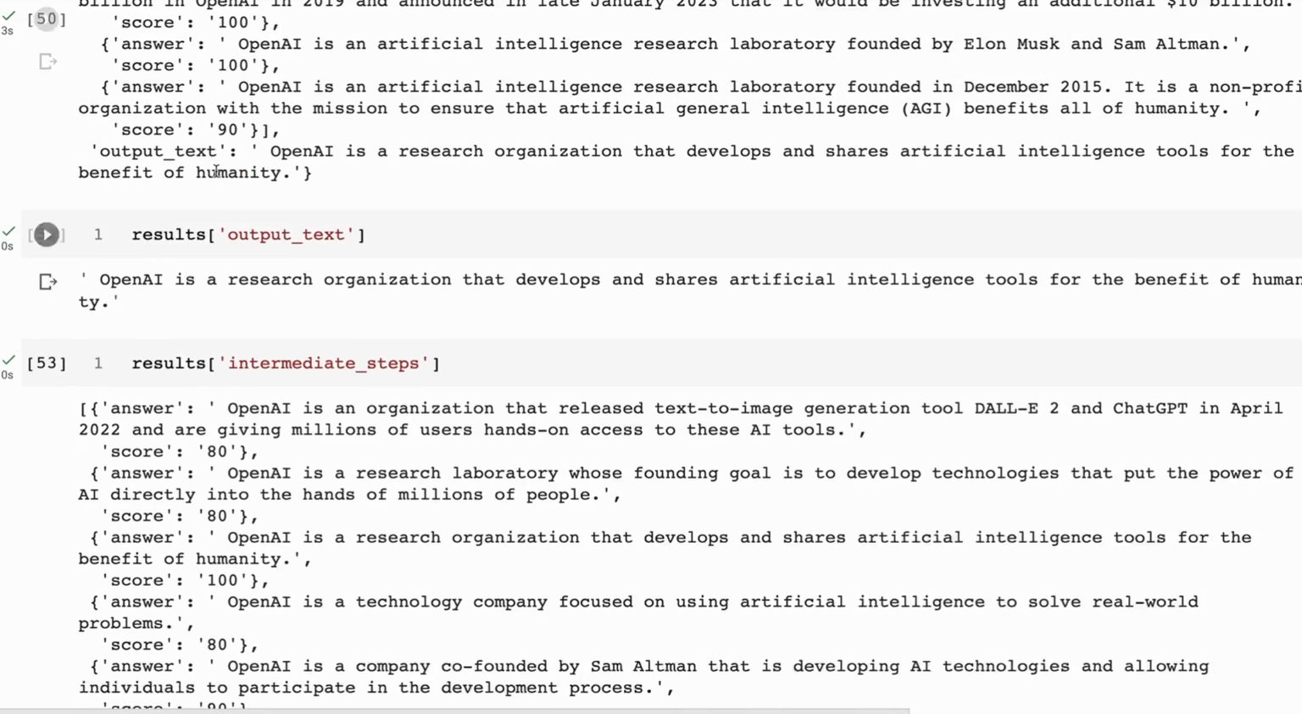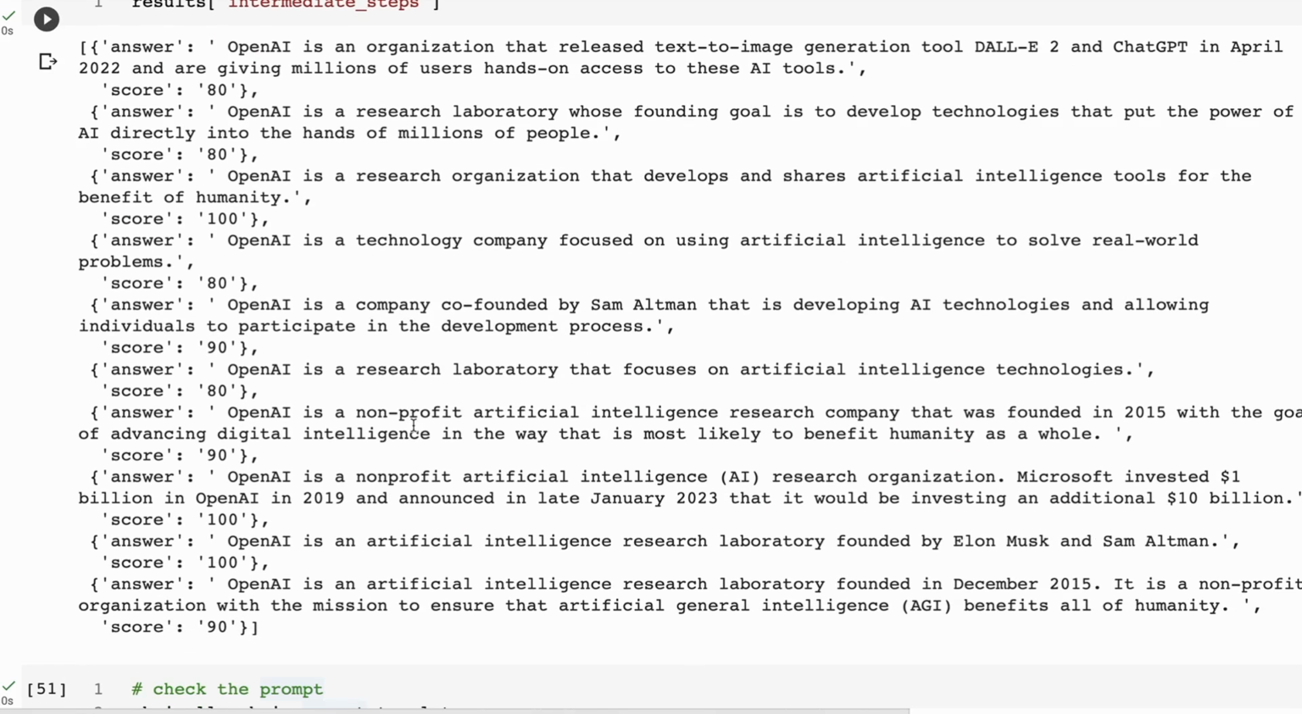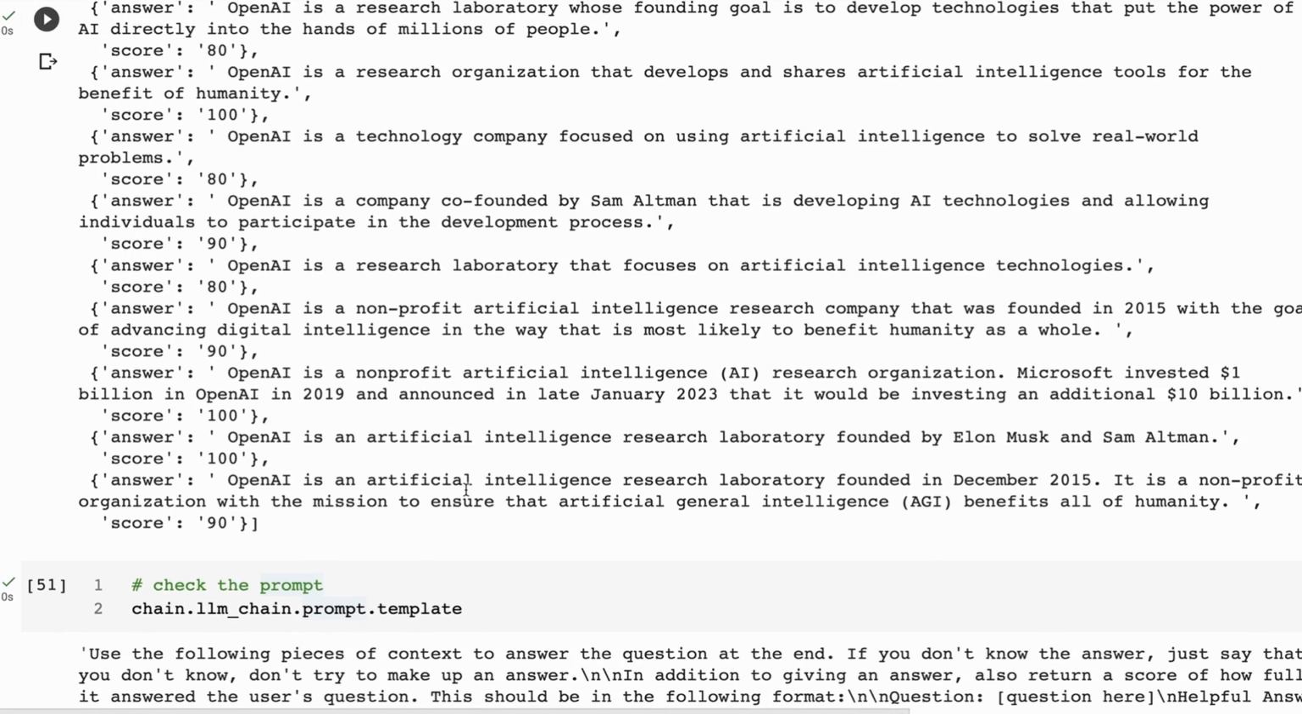If we look at the final output text, we can see OpenAI is a research organization that develops and shares artificial intelligence tools for the benefit of humanity. Then if we look at the intermediate steps, we can see each thing that we got back and the score that it gave. It's created an answer based on each one, and OpenAI is obviously mentioned a lot in this book. It's given some of them 80, some 90, and some 100. So we can see this one, OpenAI's technology company focus on, so it's gone for probably the 3 100s and merged those together to give us our output there.